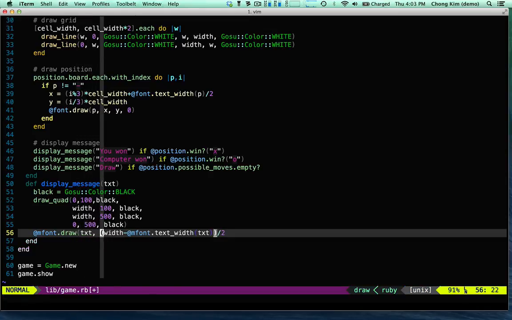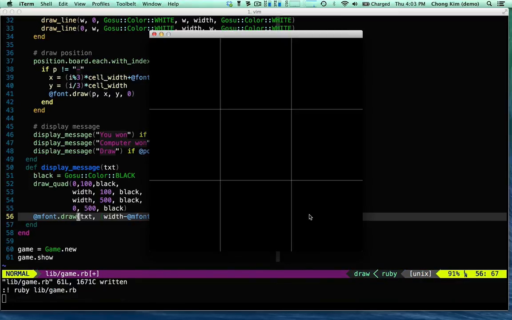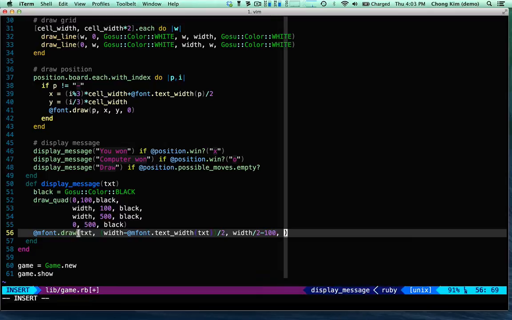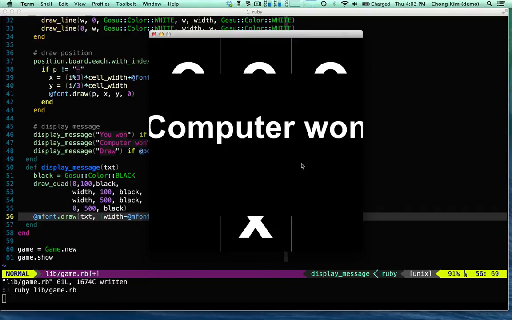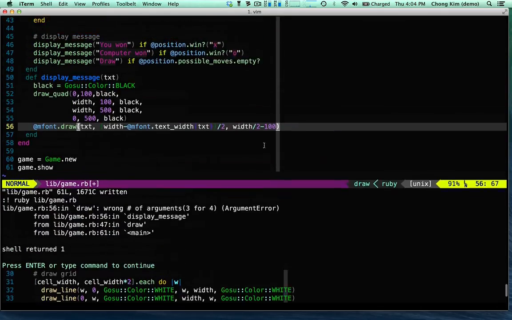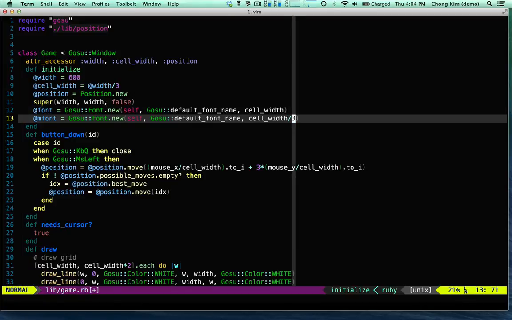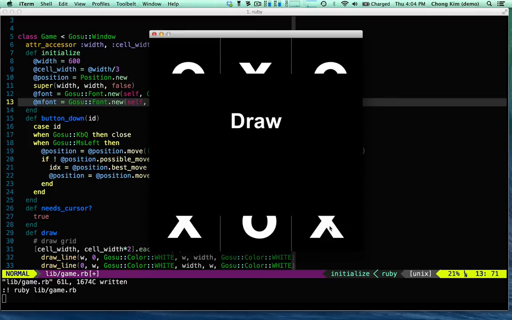Okay, so this takes care of the X position, and as for the Y position, I'll just say it is the width divided by 2 minus, and I think the height I said was, well, let's just say subtract 100 from it. I think that's the text width. So let's see if, okay, wrong number of arguments, 3 for 4. So there's one more. Actually, there is a Z argument, so let's put a 0 there. Okay, so now we have the message. Okay, so let's make the font a little bit smaller and divide by 3. Okay, so this is Tic Tac Toe in Ruby using Gosu as the user interface.